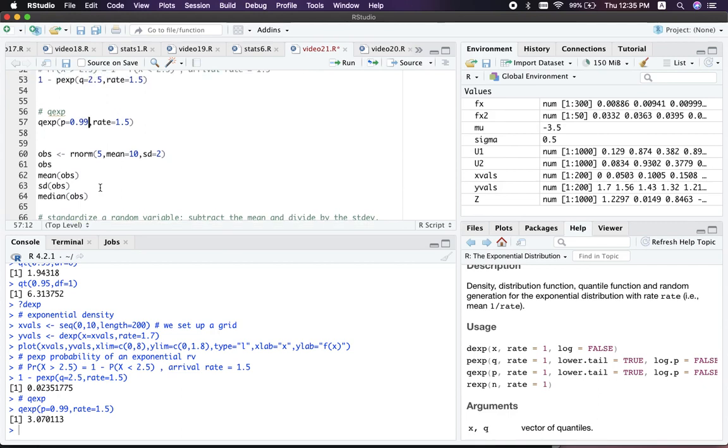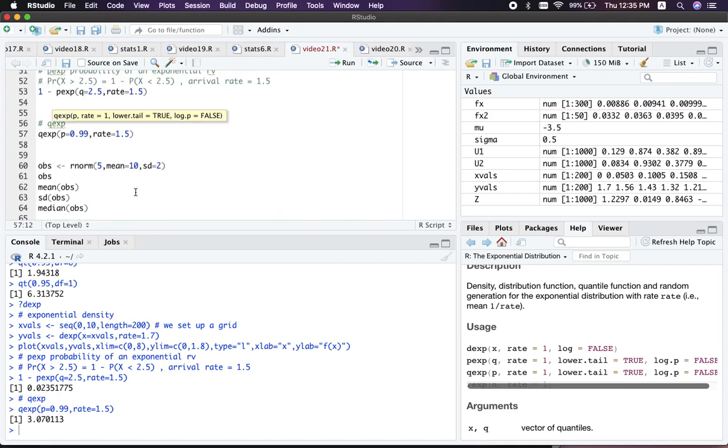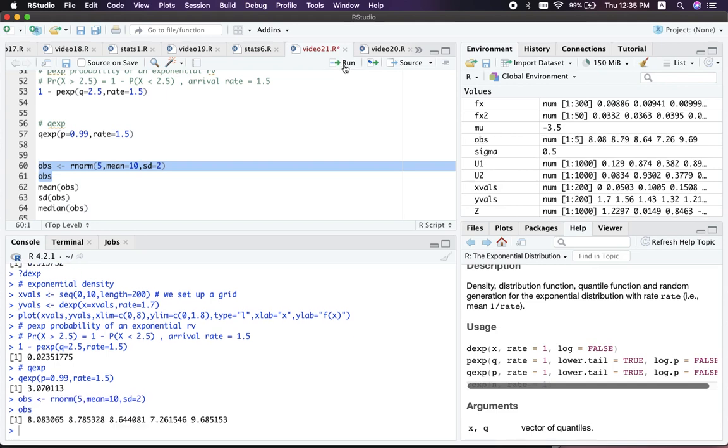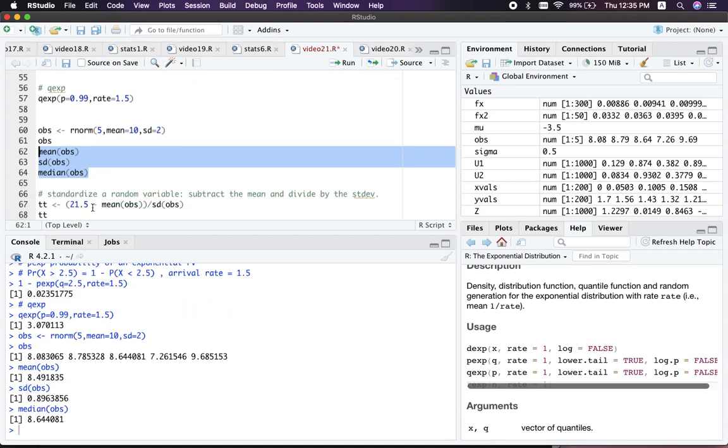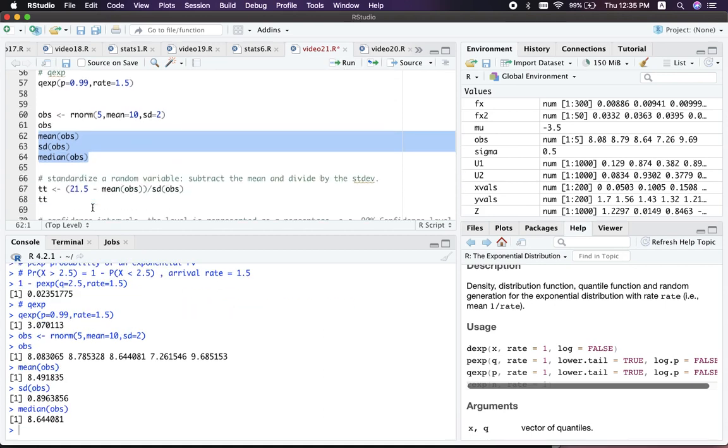And random numbers, of course, the rexp function will give you random numbers from the exponential distribution. As we have done for the normal distribution, we use rnorm and input the mean and standard deviation to sample random numbers from the normal distribution, as you see. Once you generate or simulate this data set, you can do all sorts of statistical operations like calculating the mean, standard deviation, and median. These are all the same as we did in the previous videos.